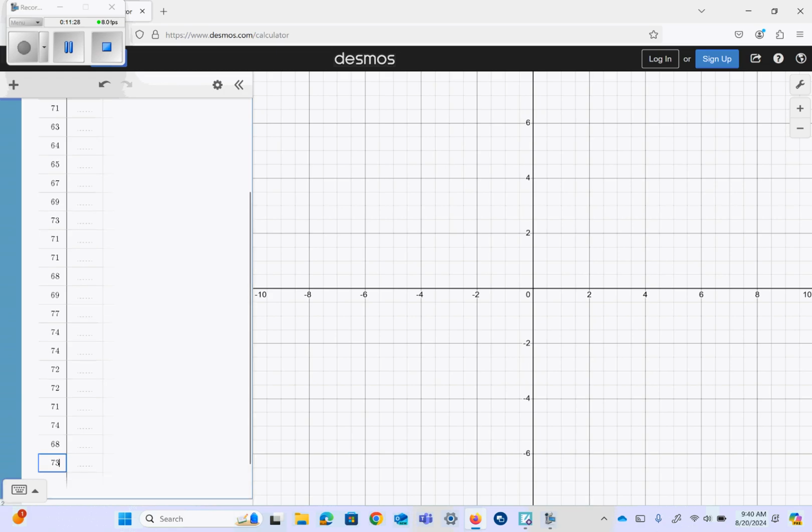73. Go ahead. 64. 66. 64. All right. So, do you feel comfortable that this is the entire class's height in inches? I think it might be. Does that seem okay? Yeah.